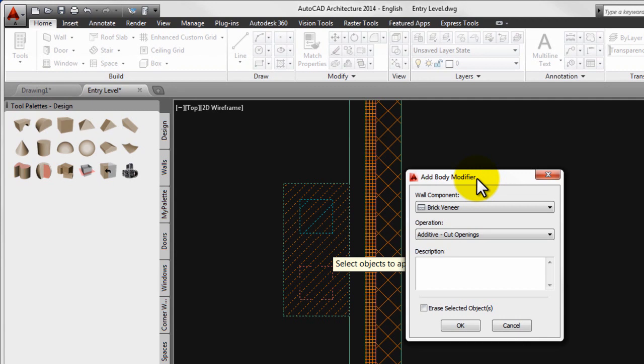Please notice that at the top on the displayed Add Body Modifier panel, the brick veneer component is set as a single layer wall, anyway it cannot be other. Now please set the type of the operation to subtractive and type flues in the description. Please turn on Erase Selected Objects. Finally, you can close the panel by pressing OK.